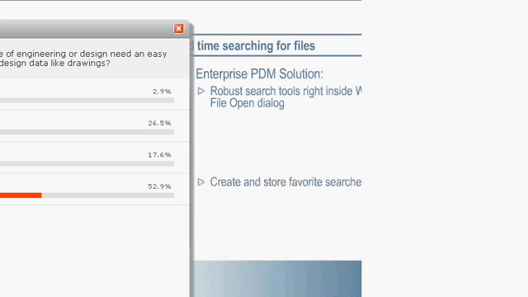You can create and store search favorites. After a user has spent a little time entering some search criteria, such as finding all budget spreadsheets that are waiting for approval, they can save it as a favorite so it's readily available for next time, and they can share it with other users or groups.